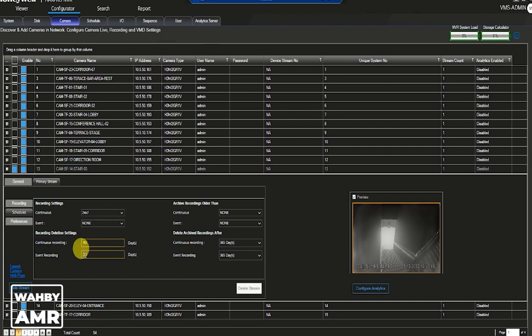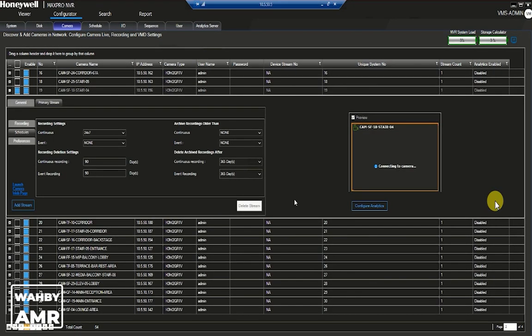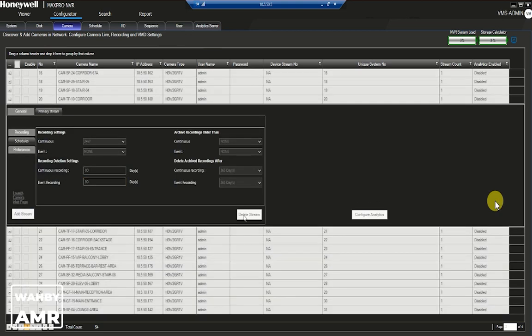So I will try to make all the other cameras, but I will make it very fast.